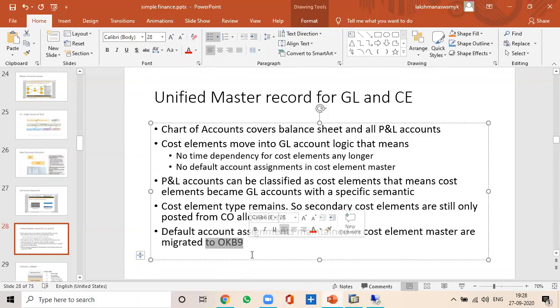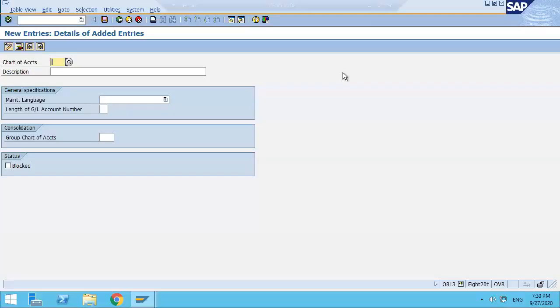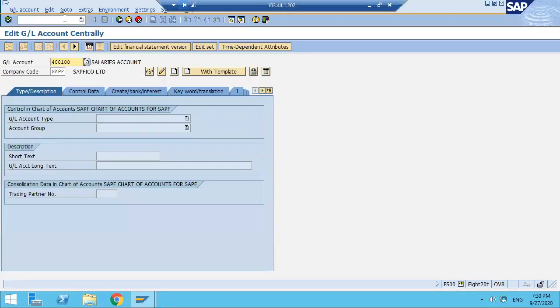Then the P&L accounts can be classified as cost elements. That means cost element has become a GL account with a specific semantic. That means now in the new Simple Finance, if you go to FS00, there is no P&L statement type.